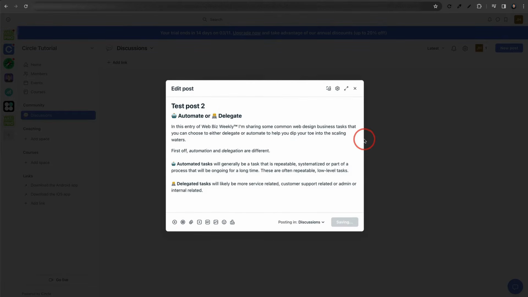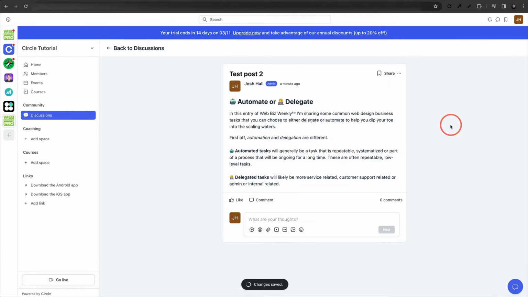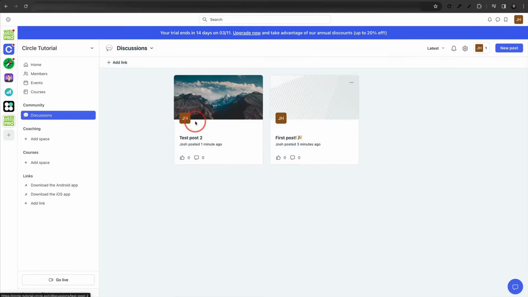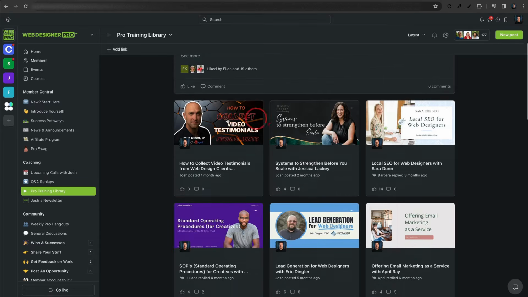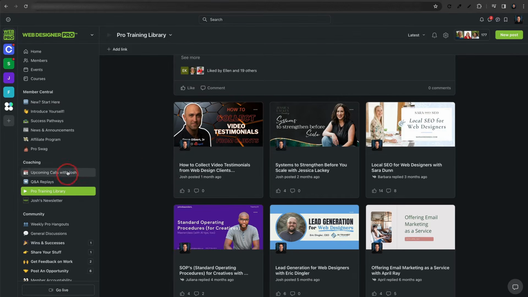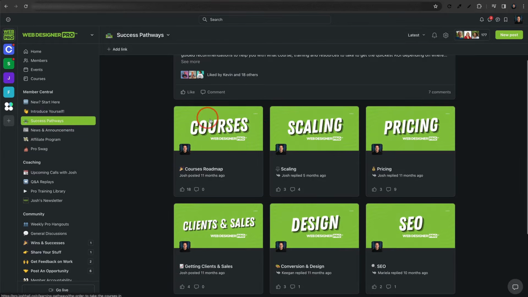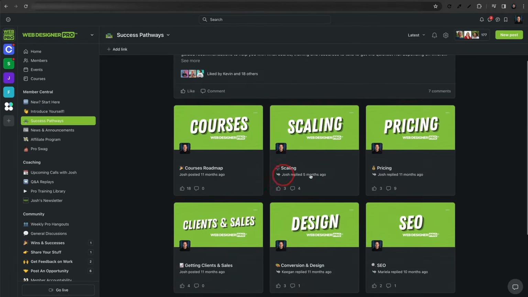So let's save this one. And again, this is where having that little card thumbnail will look nice because you won't see it here, but you will see it back here in the card thumbnail. So when you see my training section in my community, these are the card thumbnails. But actually, we can even look at success pathways. So because I have it like that, I have a set of card posts here.